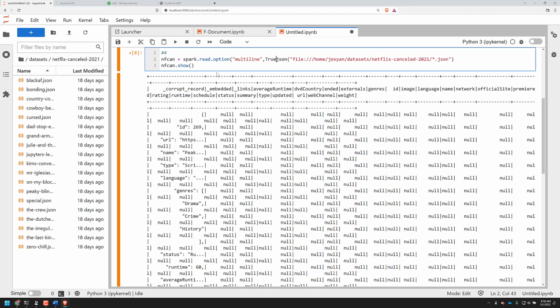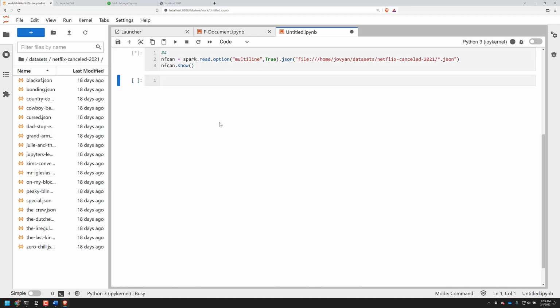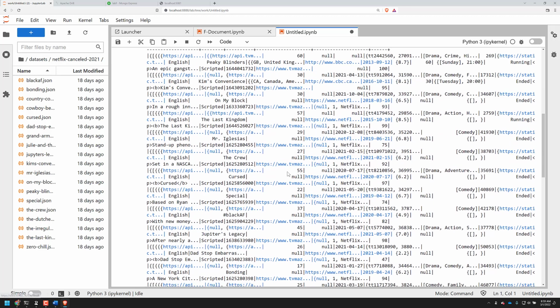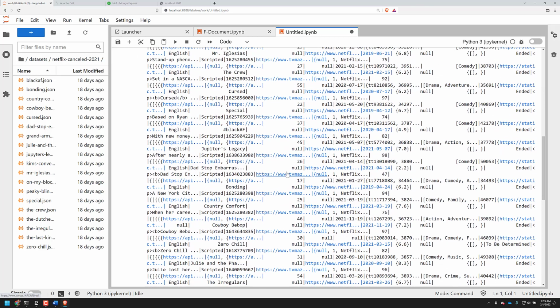What does multi-line mean? It means that the JSON has been formatted and is human readable, and therefore you should not treat the end of line character as the end of the JSON record. See what we get now. Oh, see, that looks so much better, because now I'm getting data and not a bunch of nulls, right? So that's something you have to pick up from experience.